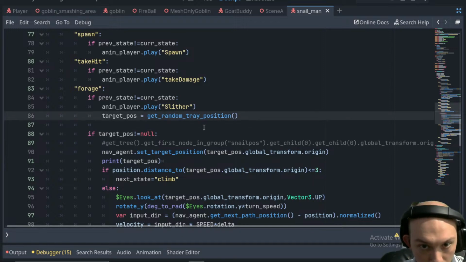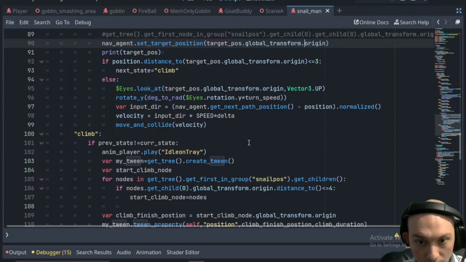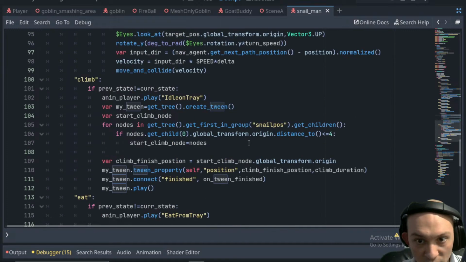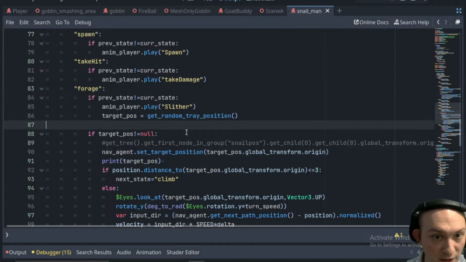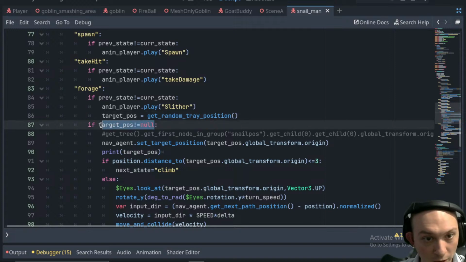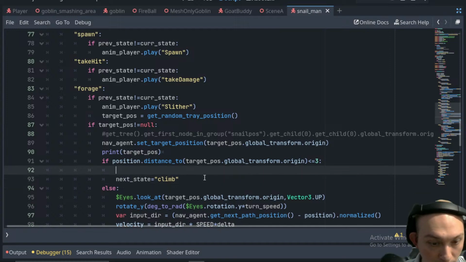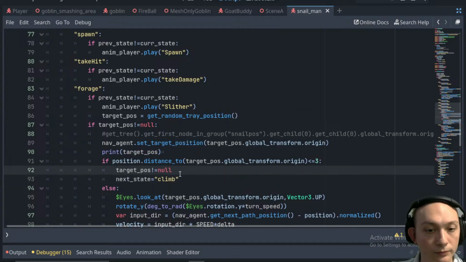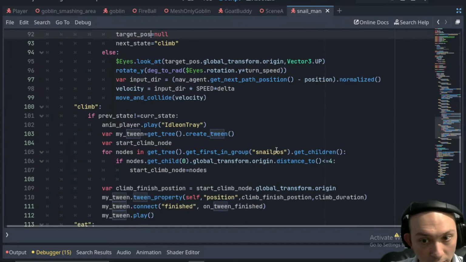Cool. Nice. And then what we can do is clear it out once we move to that state. So we'll set target pause equal to null when we move into climb. We'll just set it down here. There we go. Awesome. And then we'll be in climb.